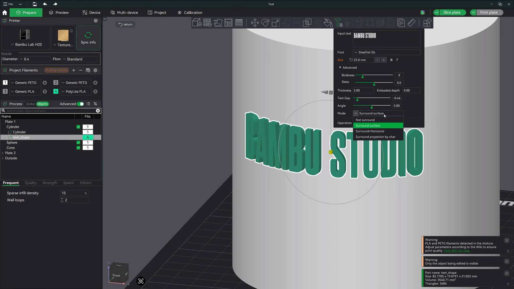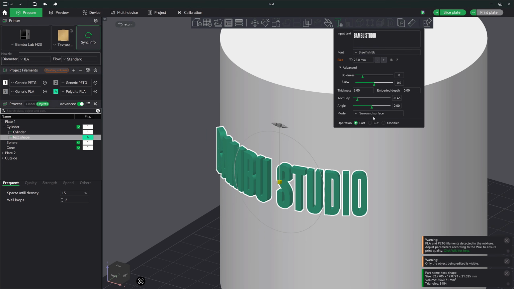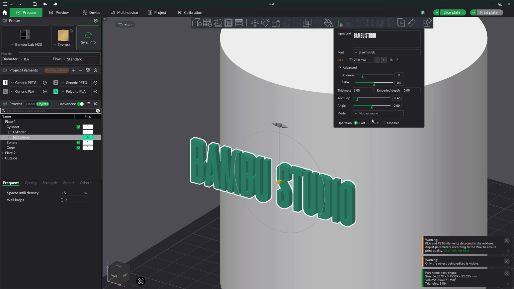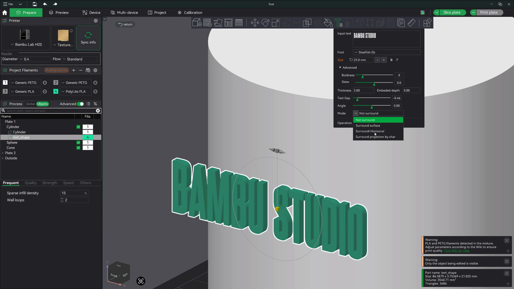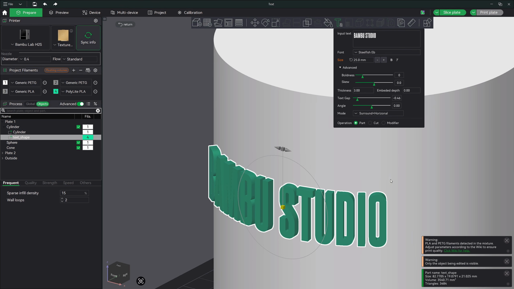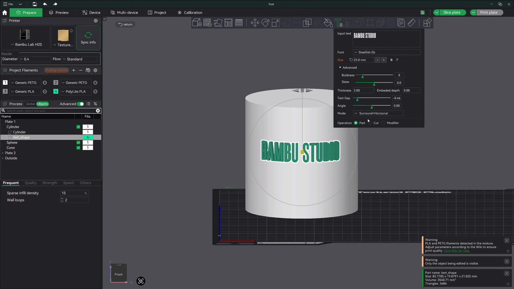Now the mode options are a great addition to Bambu Studio. When I first did my video, there was no mode option like this. The mode option actually allows you to control your text and how it interacts with your model. The reason why it's wrapping around your model right now is because we have surround surface selected. If we go no surround, it's just a straight line of text. Now if we switch to surround horizontal, you can't really see a difference right here, but I'll show you how the surround horizontal actually works.